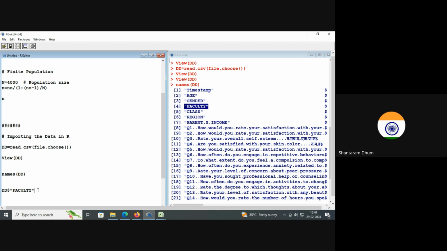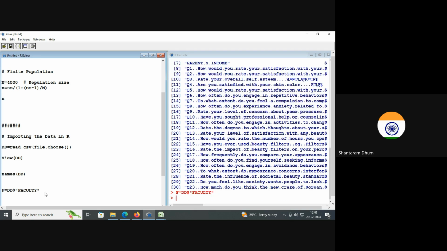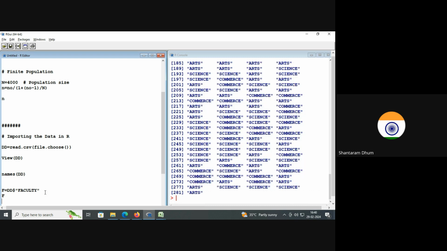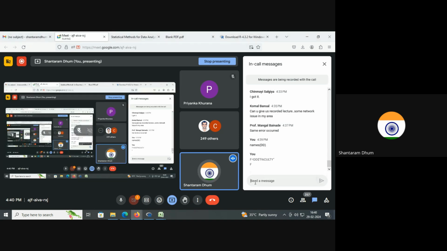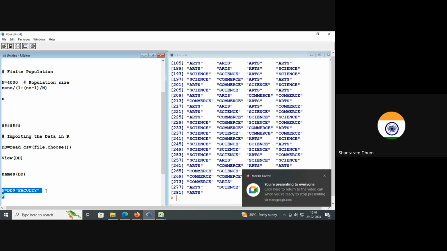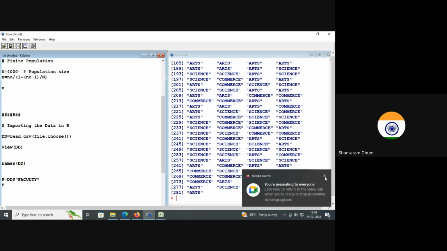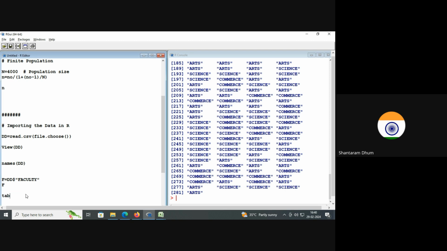So I'm making use of the names output, and I'm storing it under another name. Let's say I'm storing it in F for faculty. I have stored that output, and you can check it by simply typing it like this. Let me paste this faculty. Once you're ready with that variable, you can simply use the table command. This table of F gives us the frequency table.